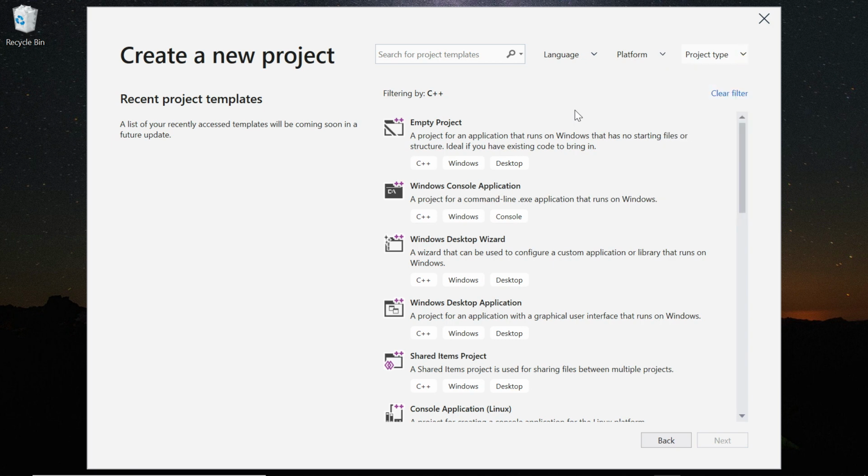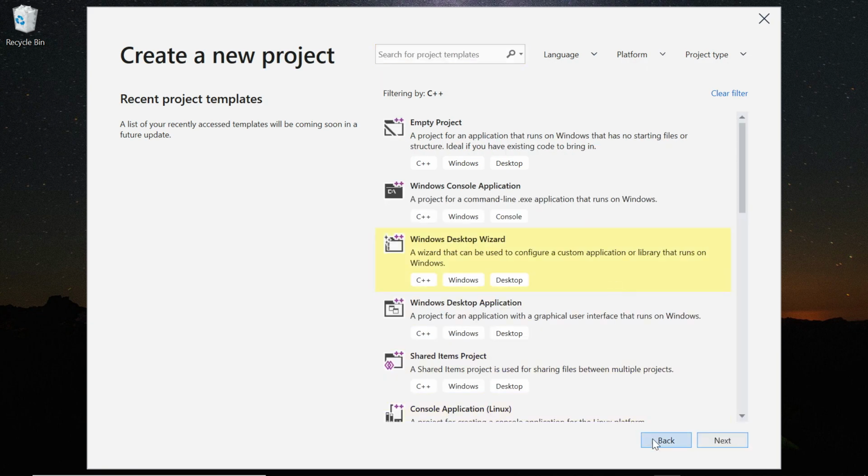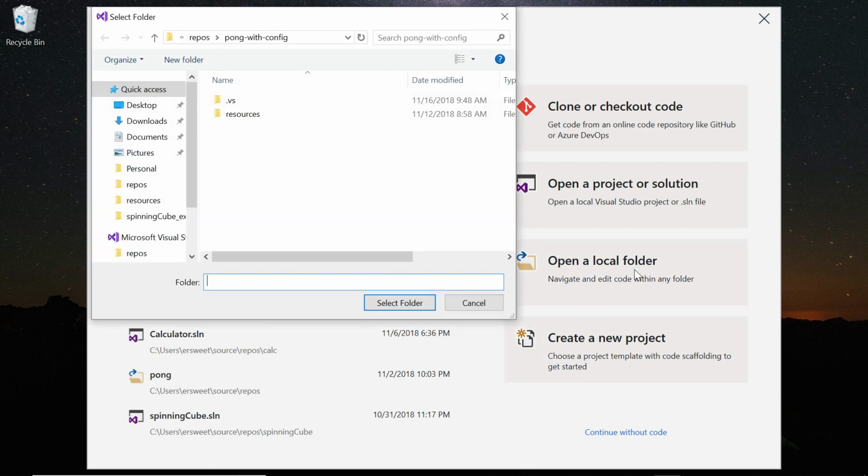In this demo, I'm going to be running a cross-platform CMake application called Pong that runs on both Linux and Windows. So if I were starting from scratch, I could search for the CMake project template, but I already have saved a copy of the project locally, so I'm going to open it using the Open Folder experience.